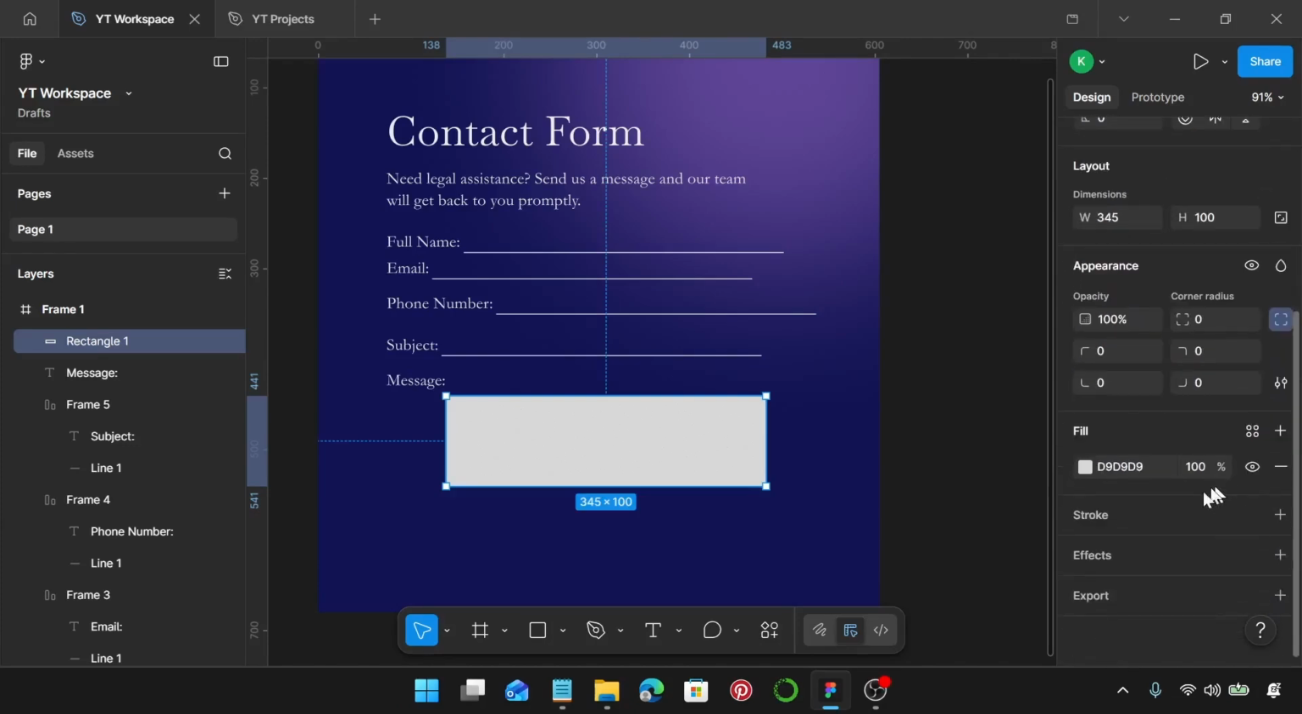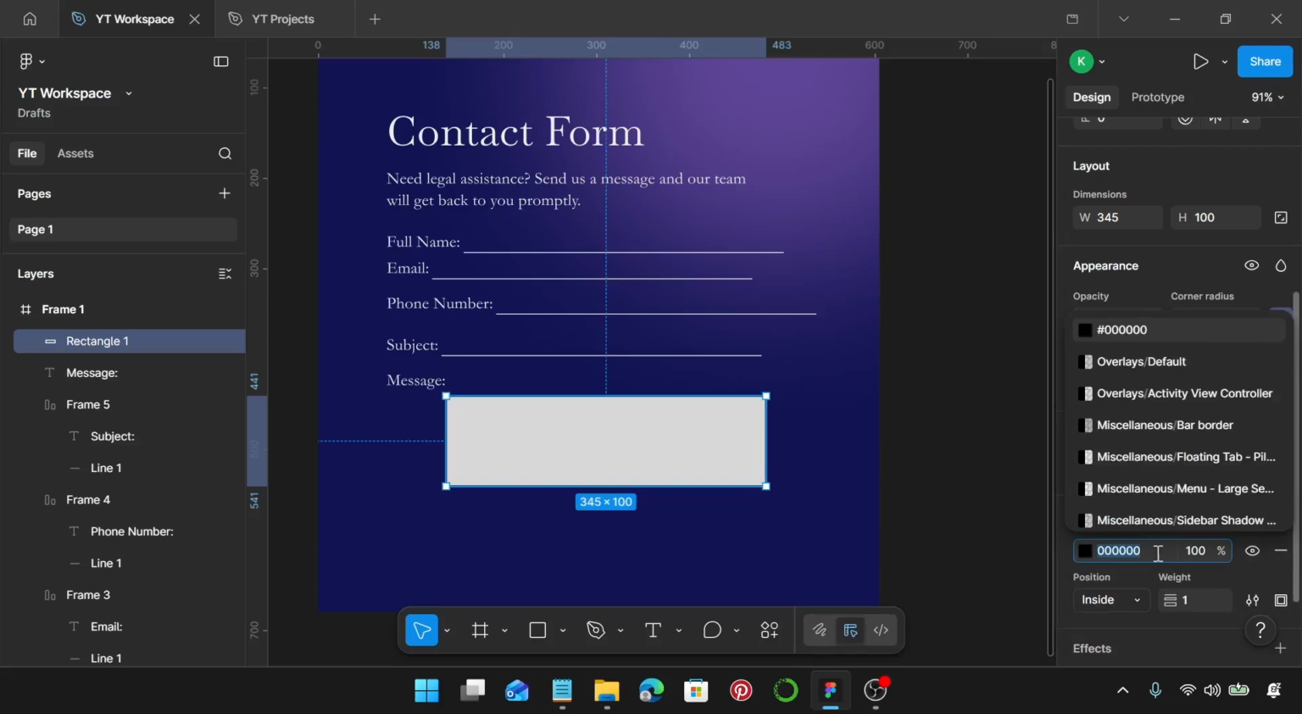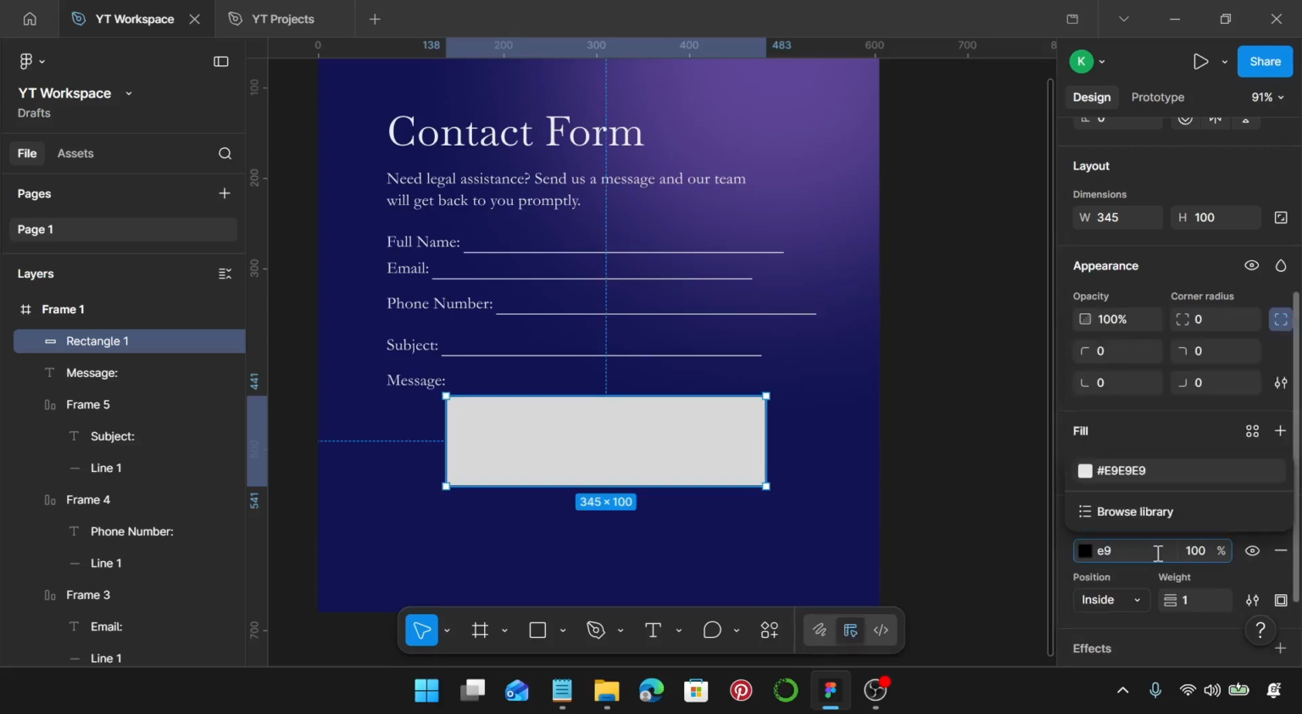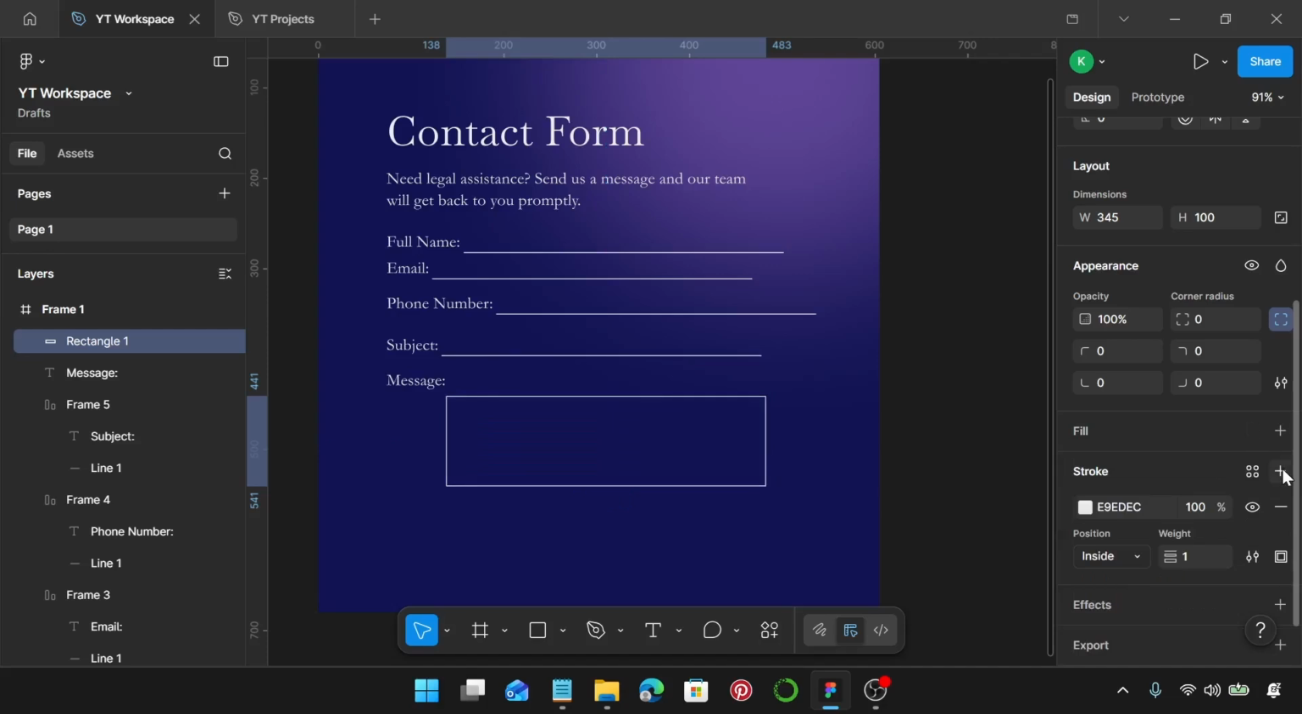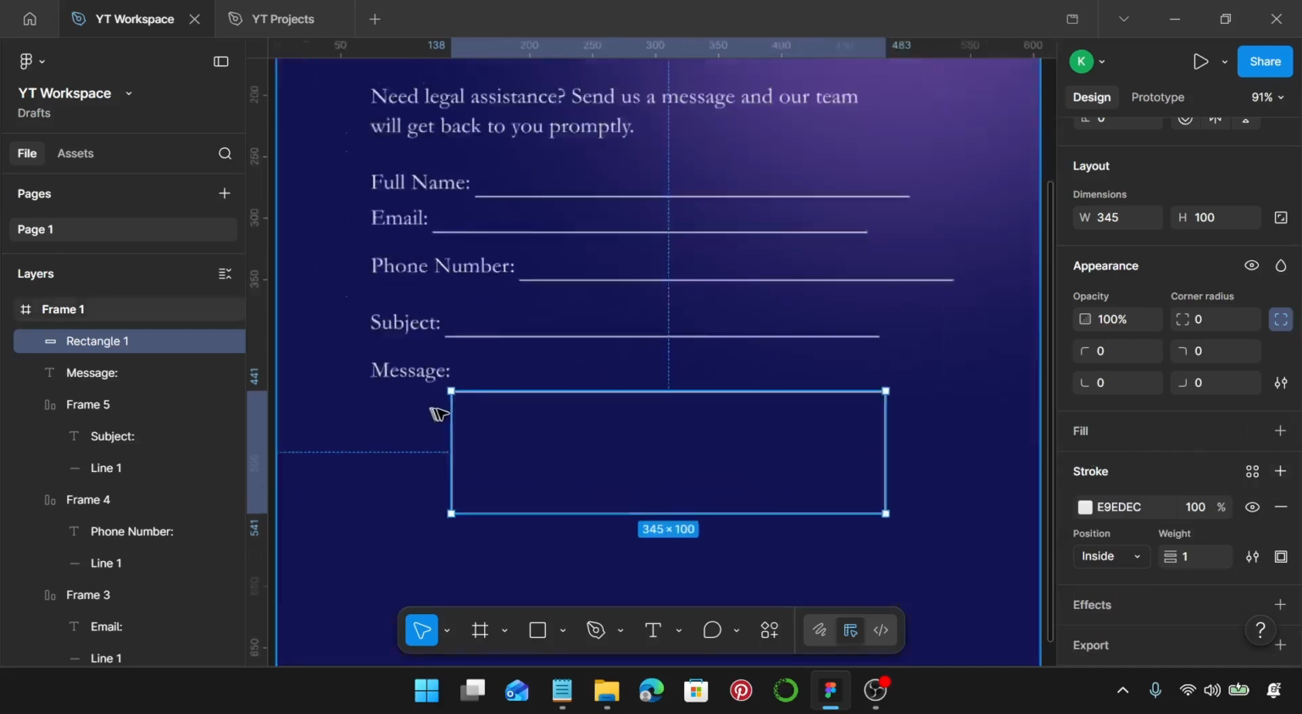Now let's add a stroke to our rectangle. We're going to change the stroke to the same text color, which is E9EDEC, and I'm going to remove the fill. We're just going to leave this.